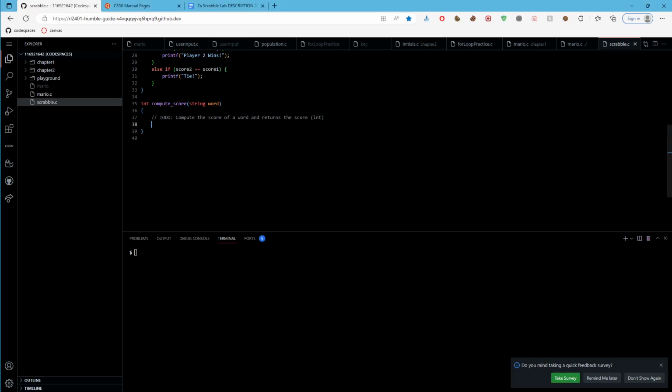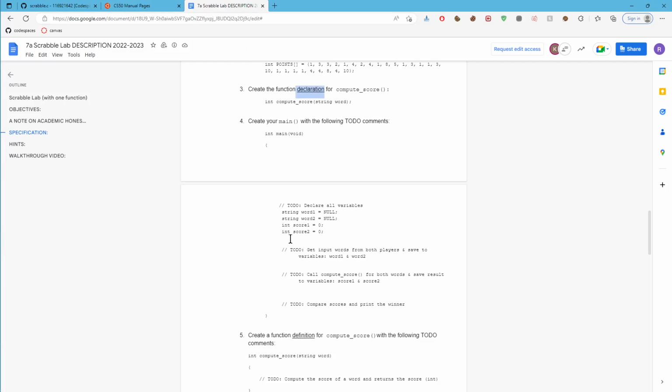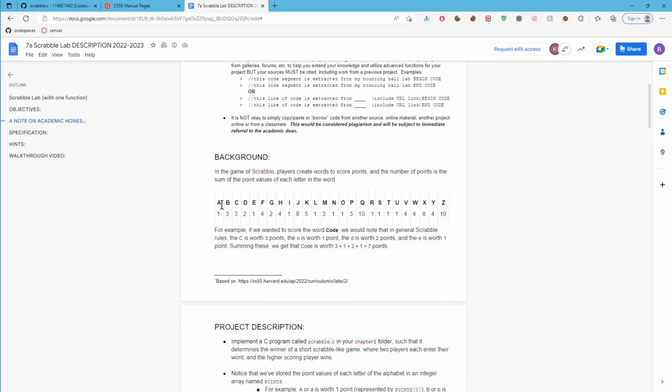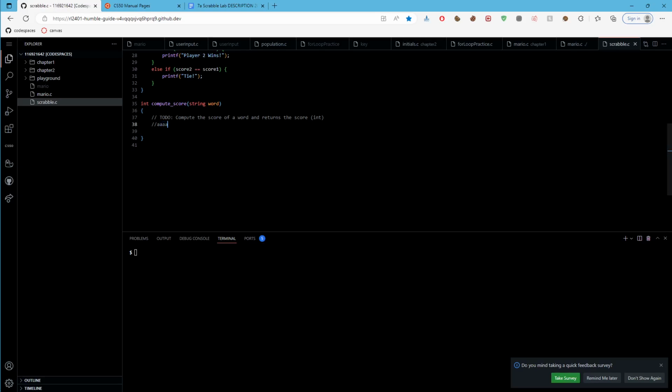So we need to compute the score of a word, and it's supposed to return the score. So let's take a word like A. Very complex word. How many points should this be? Well, if we look at the documentation for the corresponding letter and point values, we can see that A is equal to 1 point. So this should be 1. But how do we do this in a program?